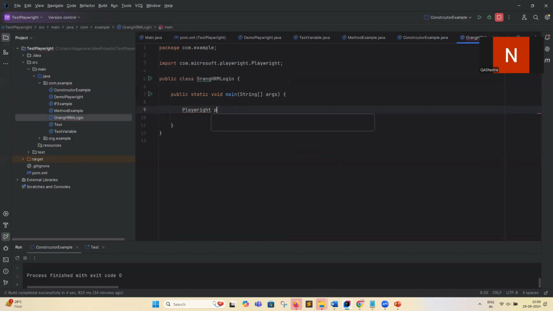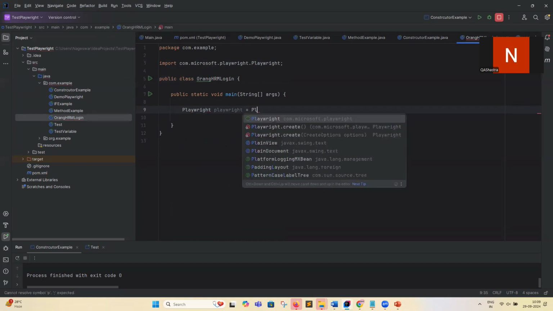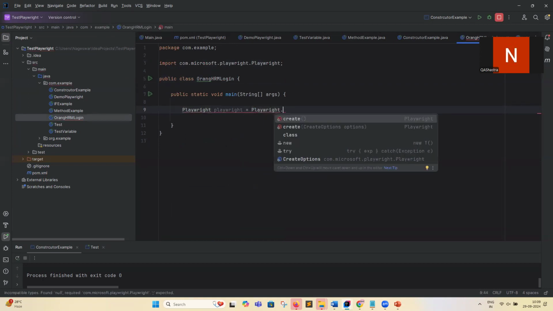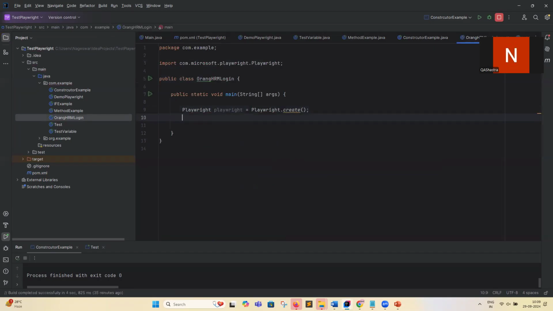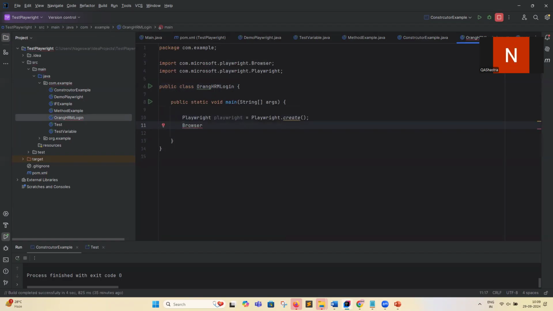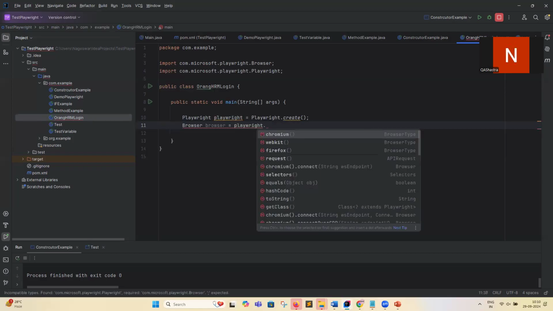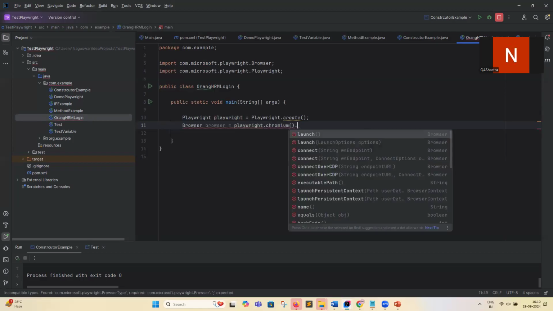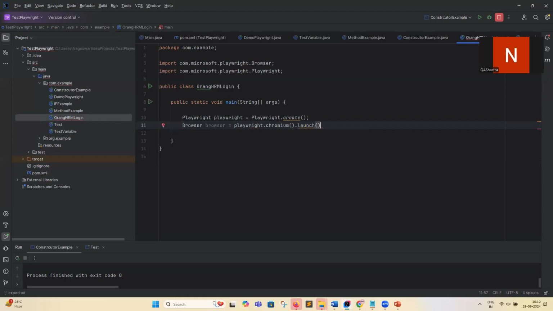Playwright equal to small playwright, and we are creating an instance of Playwright: Playwright.create. And we have to open a browser. So browser equal to small browser, taking the reference of playwright.chromium().launch.